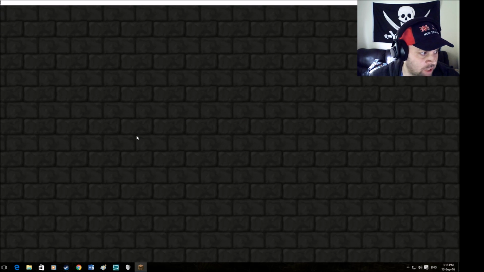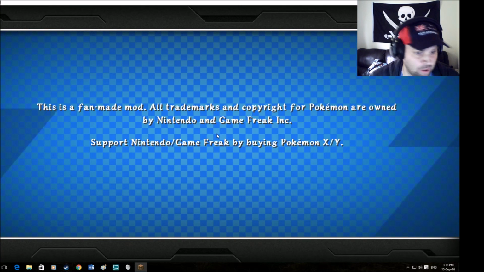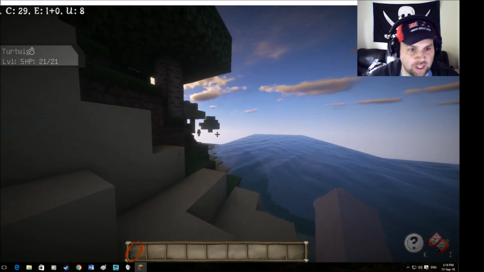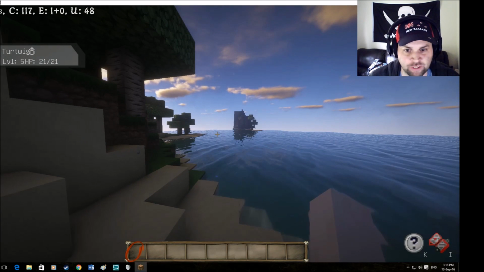So I'm just looking at it now. Mostly what I'm going to need is black, grey, yellow, red. I've got a Pokemon mod active, so this is going to be a bit of a pain in the butt. I should have actually switched it off.